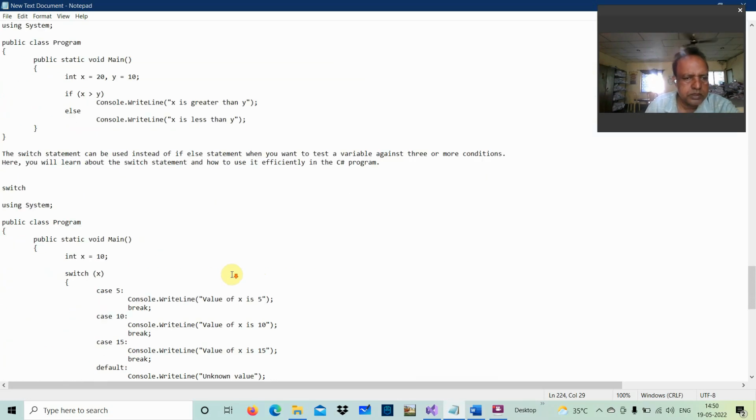Then we are going for the switch statement. The switch statement can be used instead of if else statements when you want to test a variable against 3 or more conditions. Up to 2 conditions we use if else. More than 2, we can still use if else, but when it is more than 3, you go for the switch statement. There you can do it better.